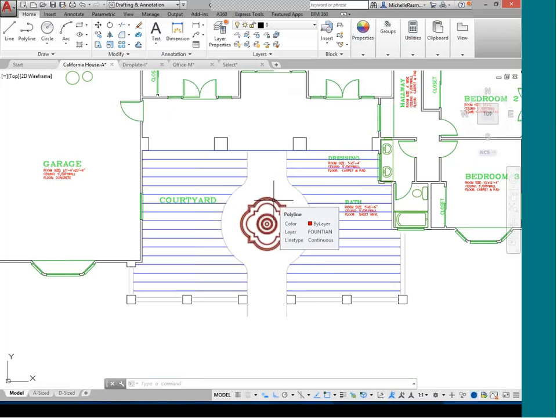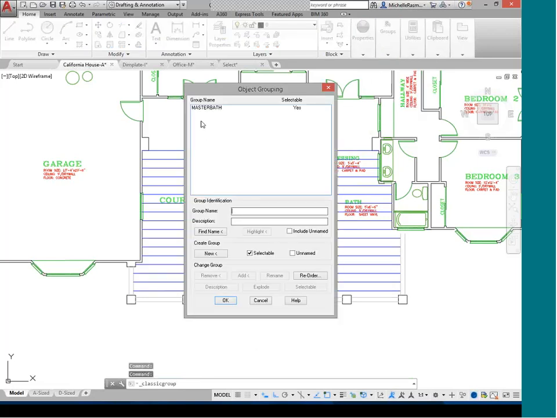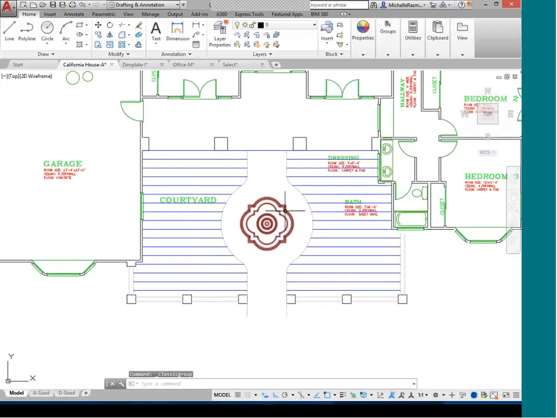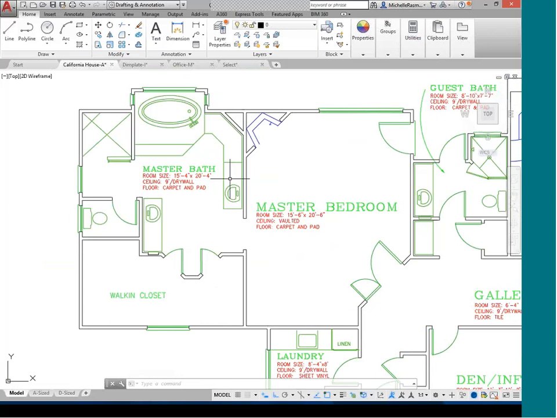But you can name these groups to make it easy to find them, and then you can actually manage your groups as well. And looks like I've only got one group that's named, which was my master bath. So you can see how easy it is to make that group. I actually made a group over here for my master bath so that if I decide to move that master bath out a little bit, it's not a problem. It'll take that entire group and move it.